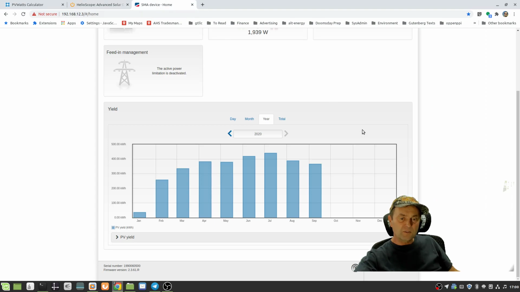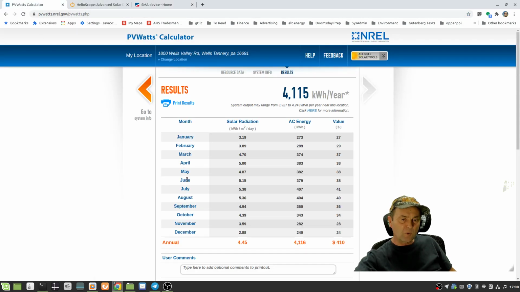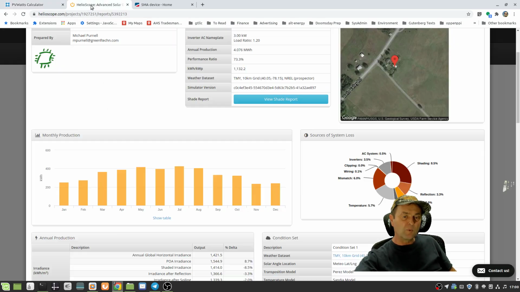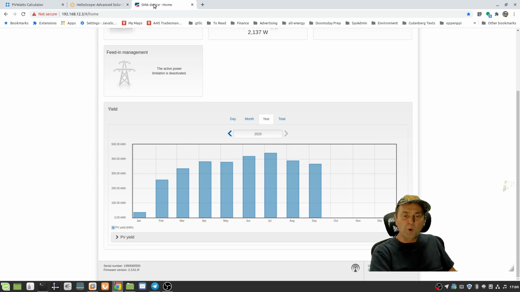Go back to the real world, and we'll look at the month of May, which looks like May was actually a little lower than April, which we would not normally expect. Probably a function of some cloudy days. Real world results in May of 379.2 kilowatt hours. To call it 379, compare that to PV Watts, which predicted 382, and Helioscope, which predicted in May 418.6 kilowatt hours. Clearly there was some shading involved in May, impacting real world results from the system.